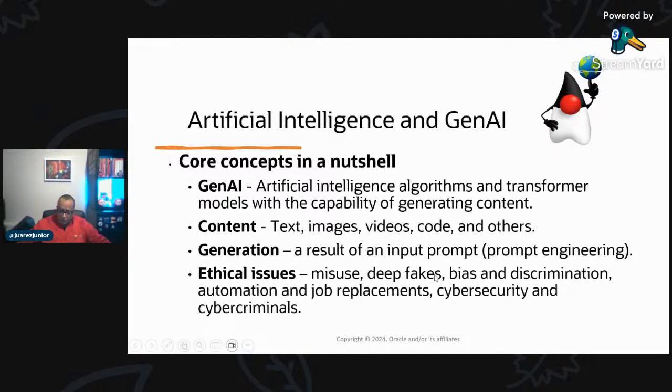Okay, and as usual, and as is common regarding all things technology, there are some ethical issues related to that. Things like misuse, deepfakes. There are several solutions now where you can, as an example, get a photograph and generate a video of a person. Bias and discrimination as well. That's why we need to foster and adopt things like responsible AI, and have the proper guardrails in place to avoid deviations like that.